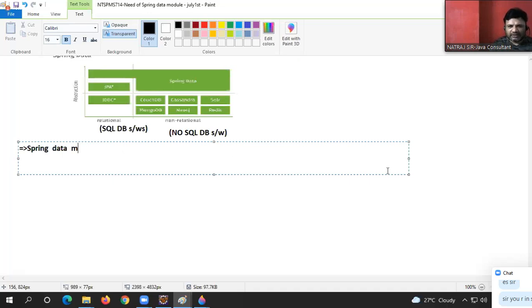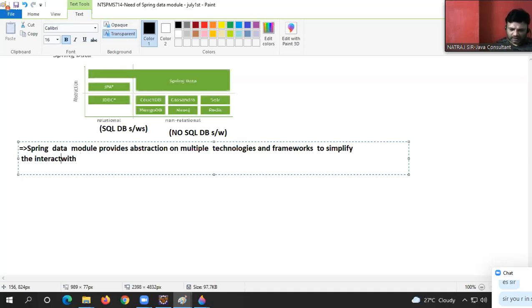Now tell me here. Spring Data module provides abstraction on multiple technologies and frameworks to simplify the interaction with both SQL and NoSQL database softwares in a unified model environment.